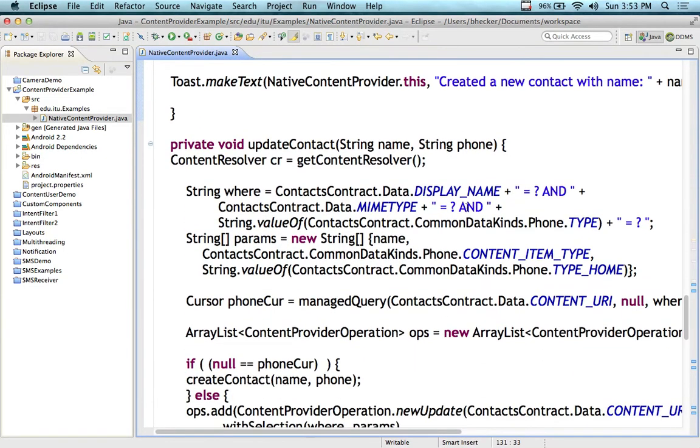Here's the update. I don't have to go through all of this because it's really much doing the same thing. It's taking the contacts here. We've got data. We've got a display name. We're going to have a MIME type that's going to be set. MIME type. We're going to have a contact item type, the home telephone number.